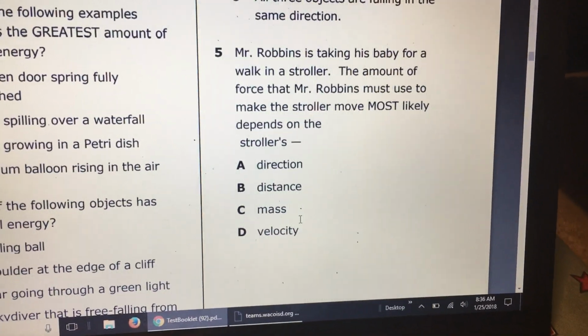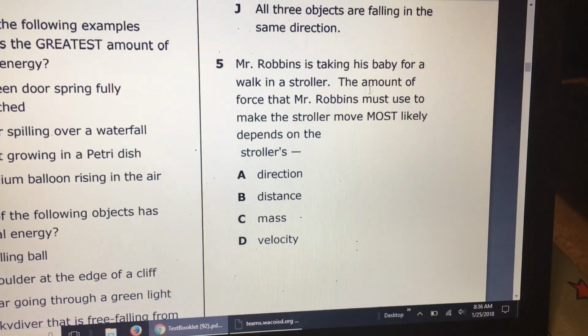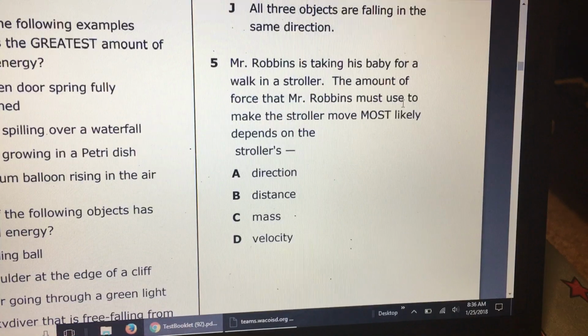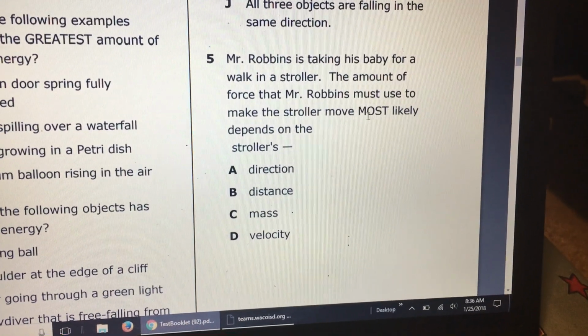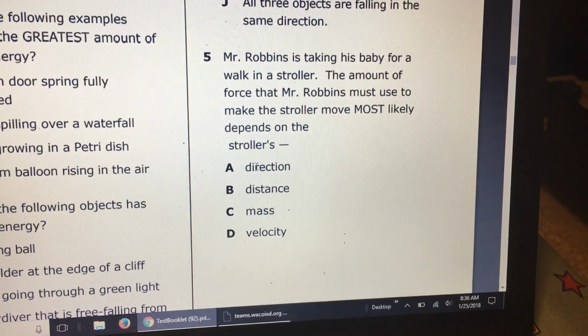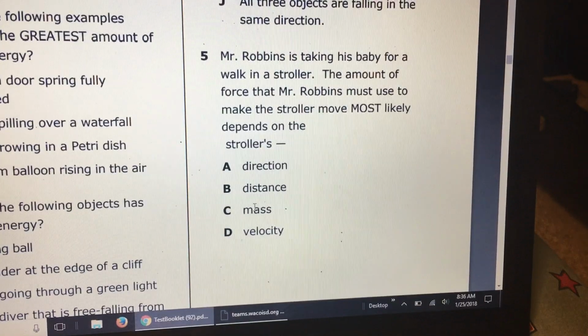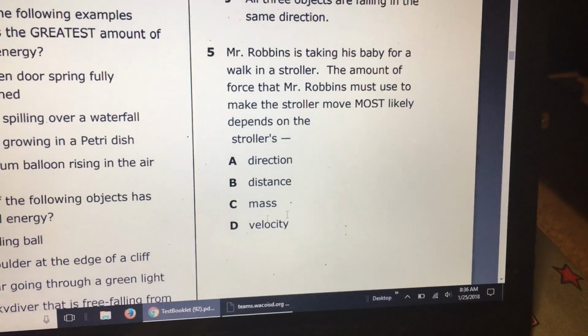Number 5. Mr. Robbins is taking his baby for a walk in a stroller. The amount of force that Mr. Robbins must use to make the stroller move most likely depends on the stroller's A, direction, B, distance, C, mass, or D, velocity.